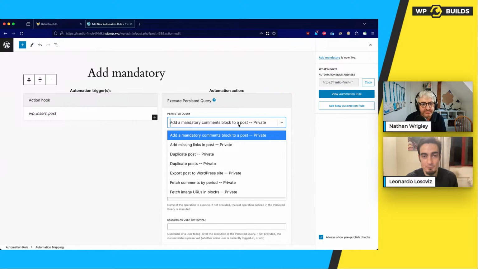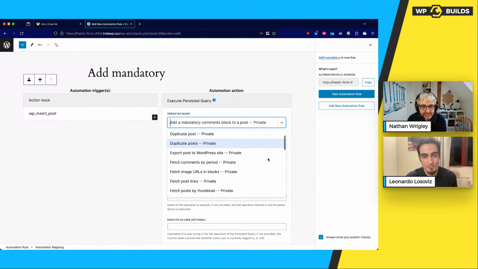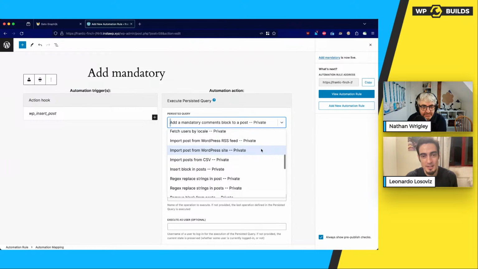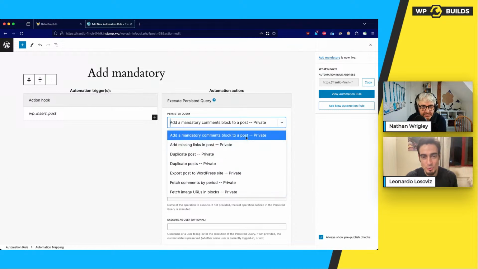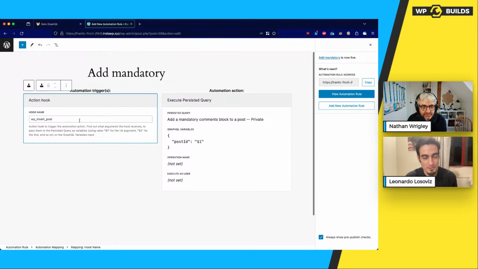You will have the list of all of the persistent queries that we have created. Basically, they are queries that we have stored on our WordPress site. This is, once again, similar to the code snippets plugins. Instead of storing bits of PHP code that execute something, you store a GraphQL query that executes a task. I have a bunch here: add missing links, add a mandatory comments block, duplicate post, and so on. And you can select when to trigger it here, based on the hook. Then you pass the parameters here.